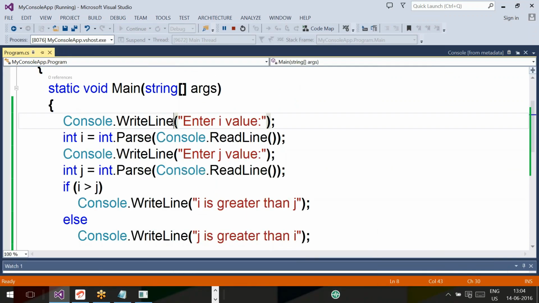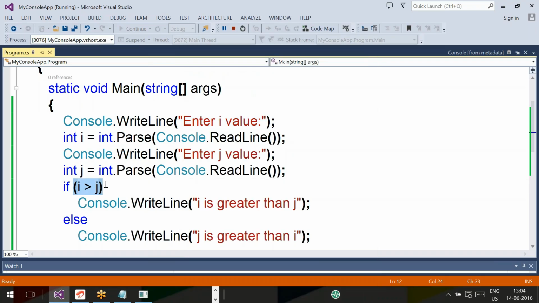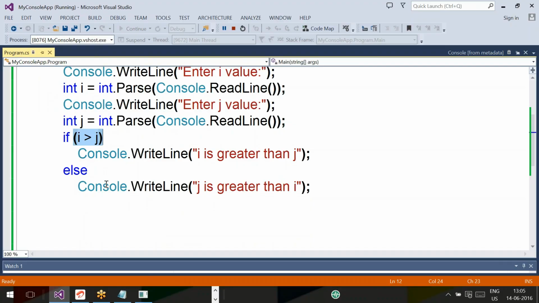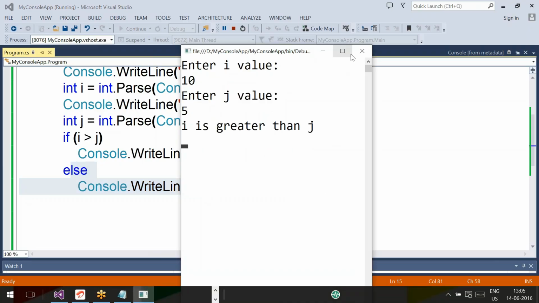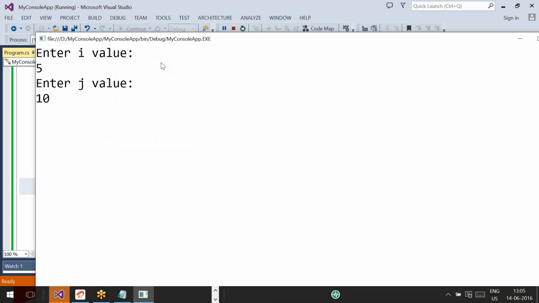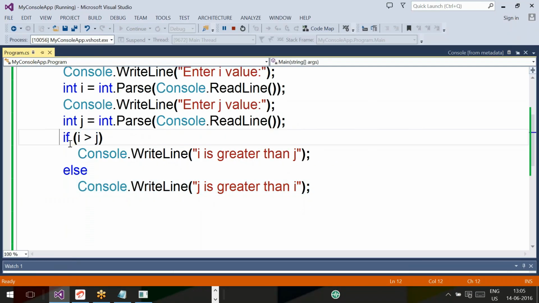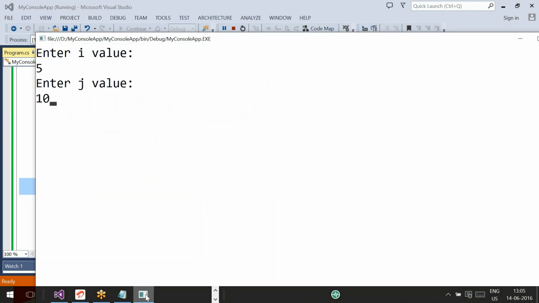Write line enter I value and read line, 10 stored into I. 5 stored into J. Then what will happen? 10 greater than 5, true or false? True, sir. So I is greater than J is displayed and else will be skipped. Suppose user entered 5 and 10. Then 5 greater than 10 is false. That's why it will skip the if block and execute the else part. So it will display J is greater than I.